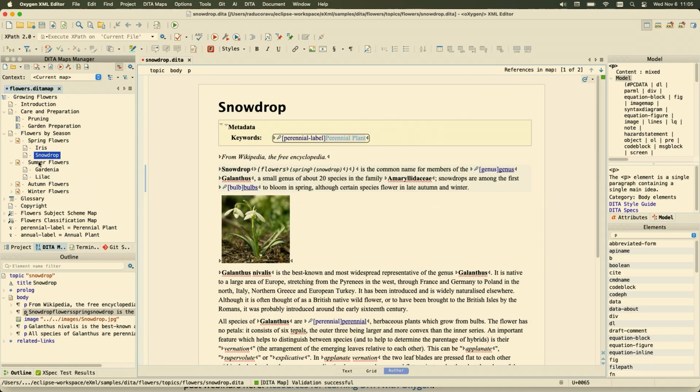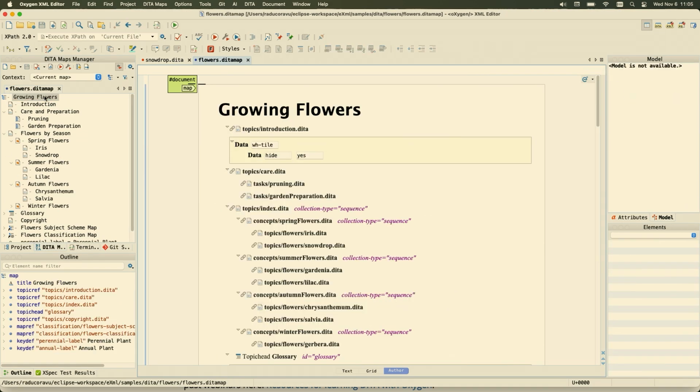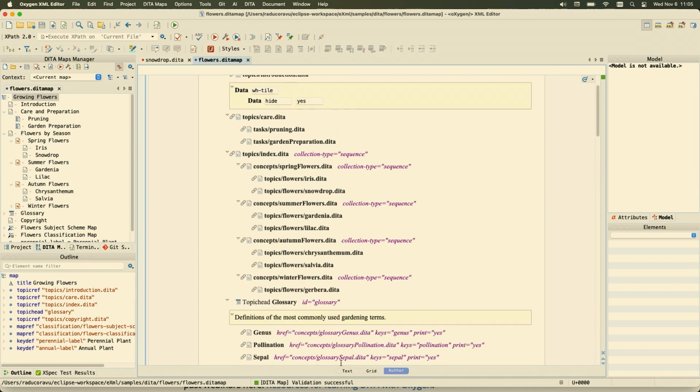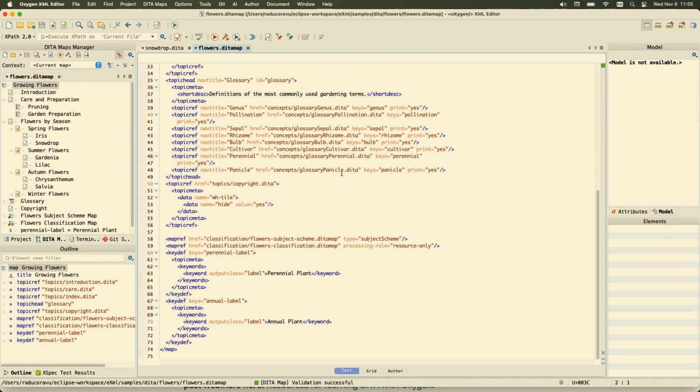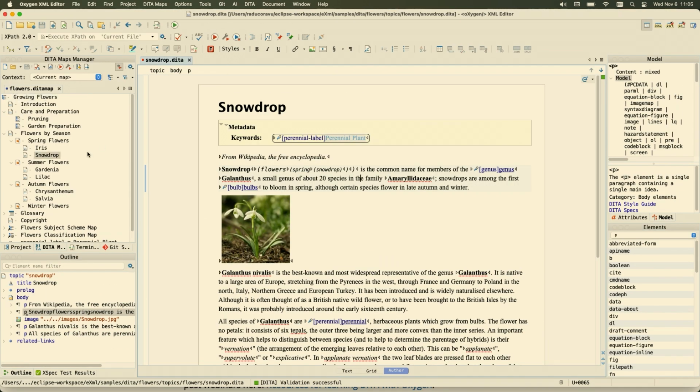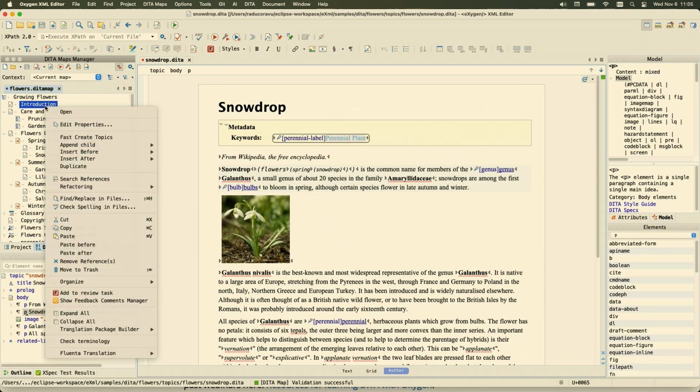So this is the DITA Maps Manager in Oxygen. It's like a table of contents of the entire publication. It can also be opened in the main editing area, either in the Author mode or in the plain text mode. So it's an XML document which puts together the topics from the entire publication. We have lots of features to move content up and down, to delete resources, to add extra resources.